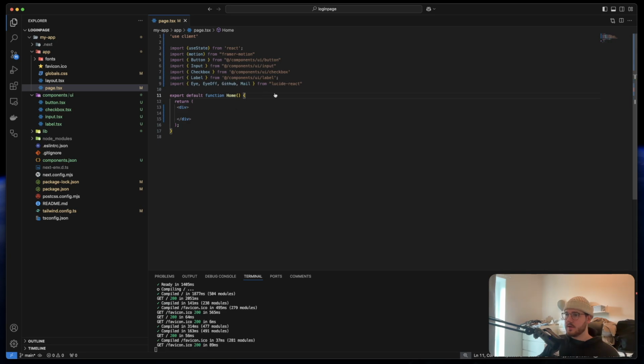I think we can just get started. First, we're going to be creating this one for the email, so we can set the state of the email. We are going to add also for the password, and then we are going to add a const to show password like this.